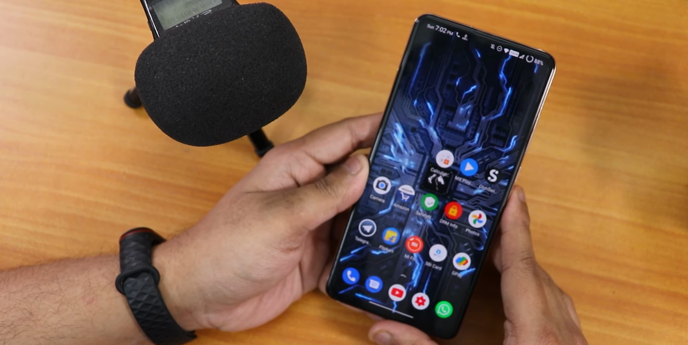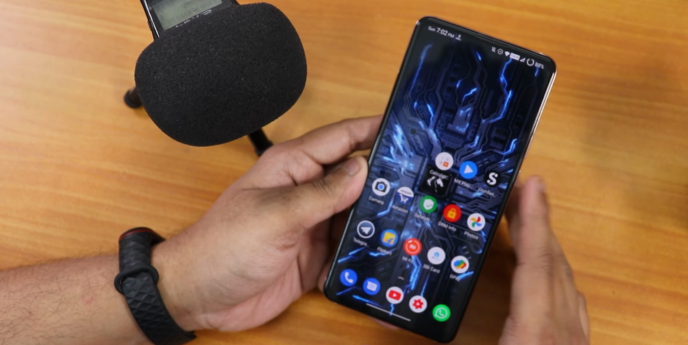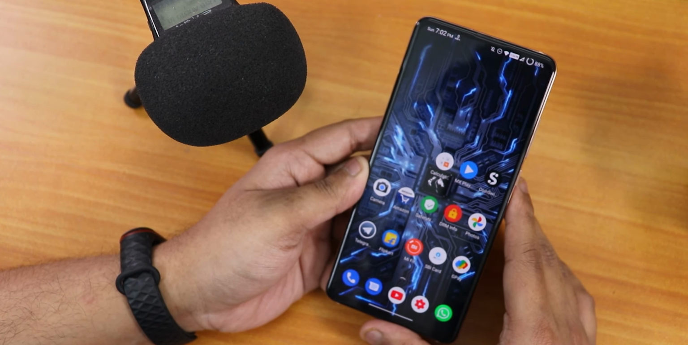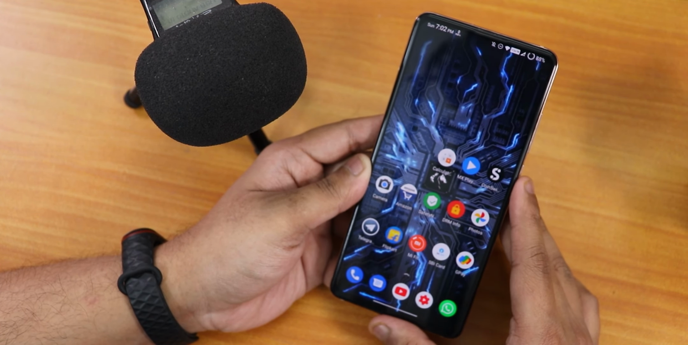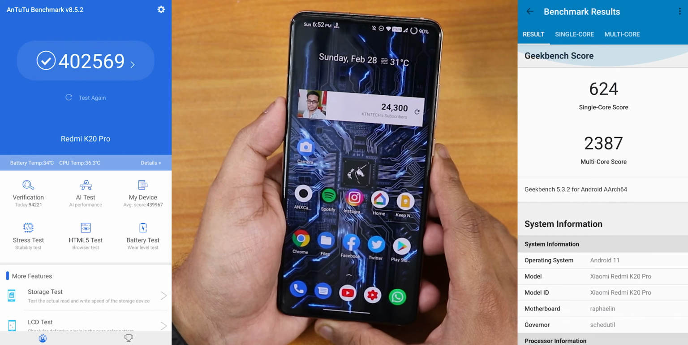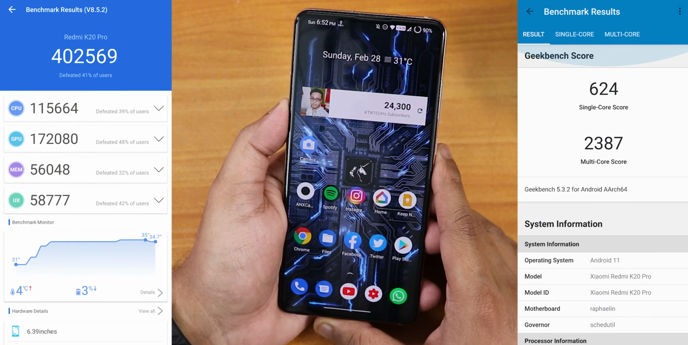So yeah, as you just noticed, the call recording does work fine in this ROM. That is great, that it does have call recording at least. And VoLTE calls and VoWiFi both should be working fine here, no issues. And here are the benchmarks of this particular ROM.